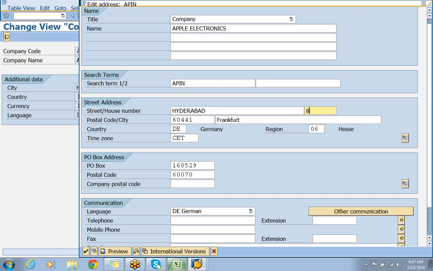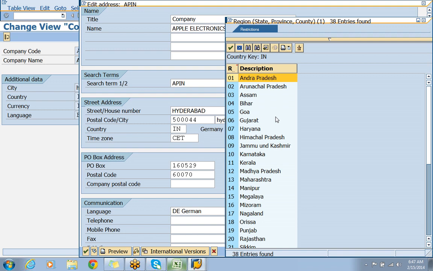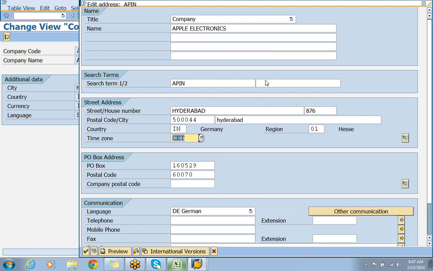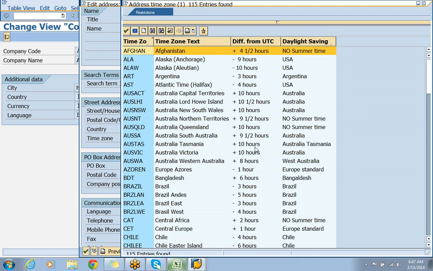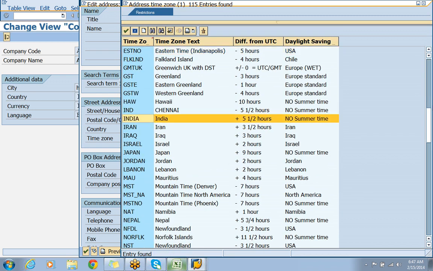City, Hyderabad, and maintain the postal code information. Hyderabad, country IN. So in country IN, what is going to be the region? All the regions have been updated in SAP. You just need to check and maintain that region information. I'm activating it as 01 over here, Andhra Pradesh. And what is going to be the time zone? It is going to be the Indian time zone, where there will be no daylight saving. India. Okay, no summertime.